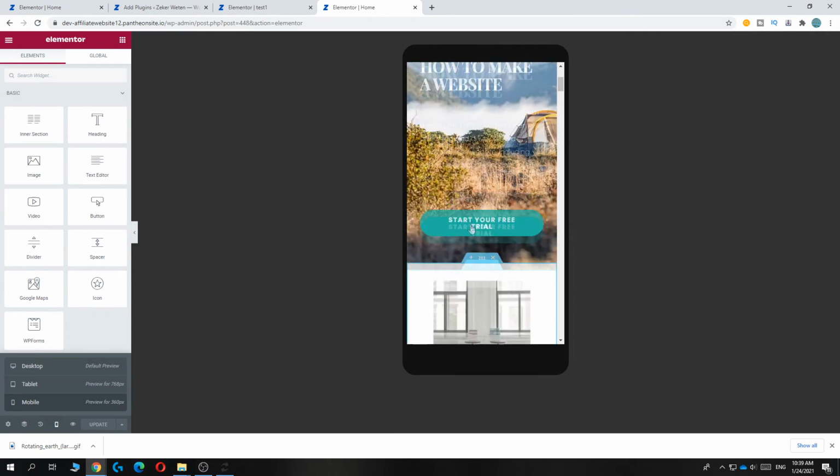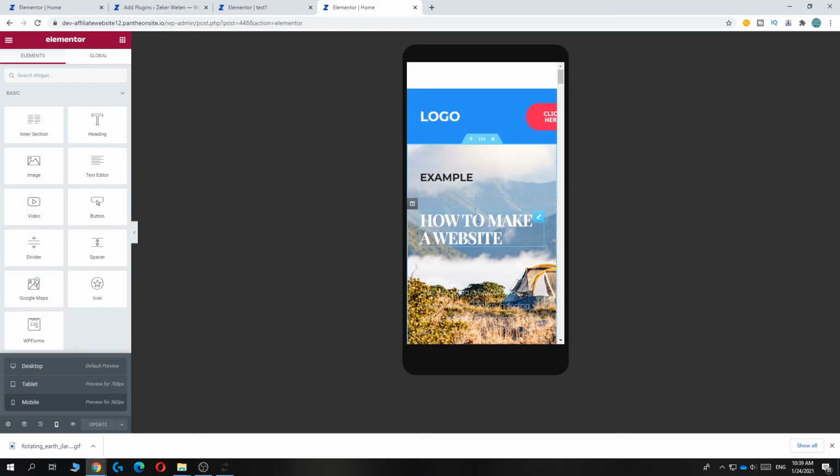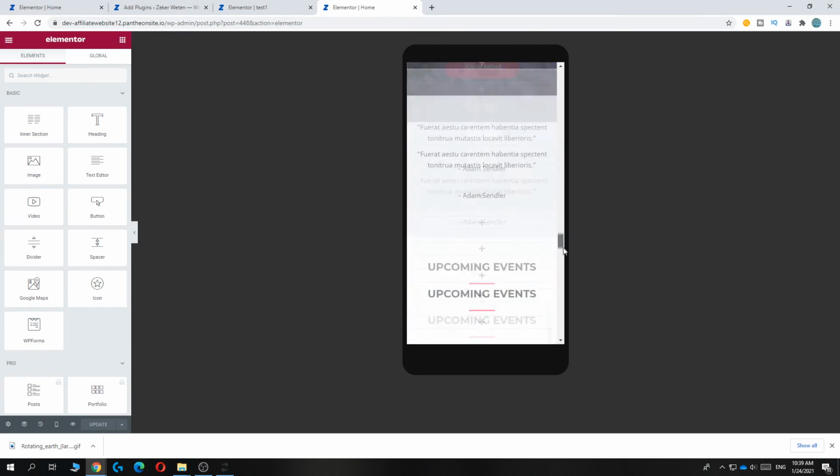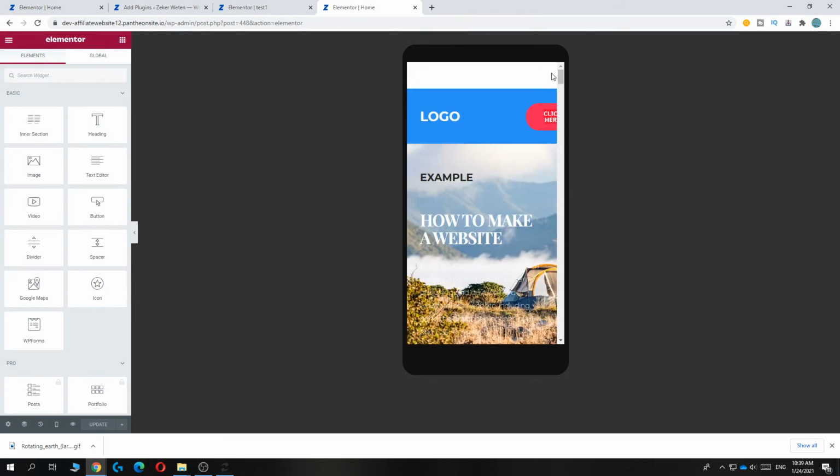So as you can see, it doesn't look too bad, but it doesn't look very good as well, because especially the header, it looks very bad. And here you can start editing it for a phone. So everything else is pretty good, but this is just how you can edit it for a phone and start editing how it looks.